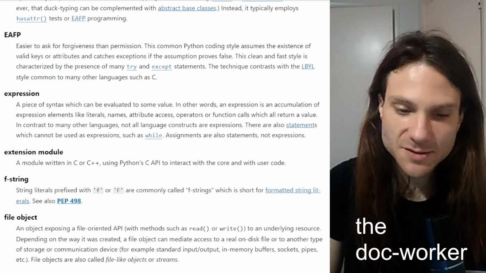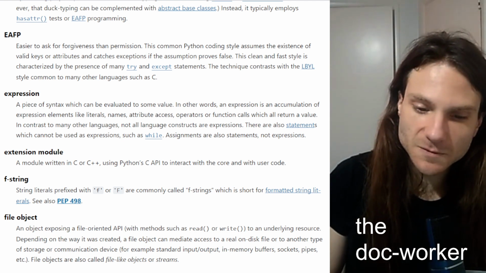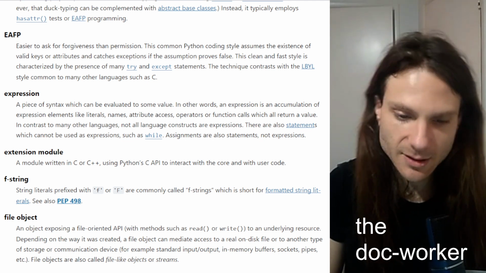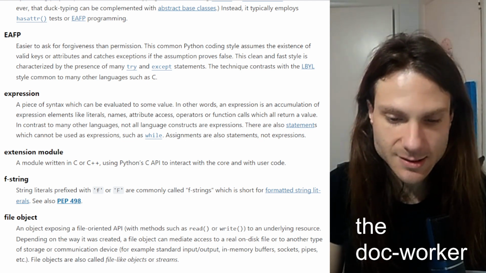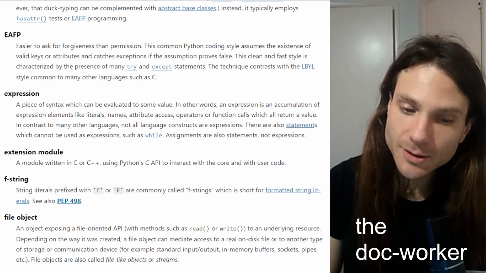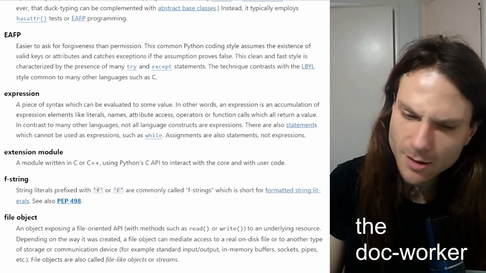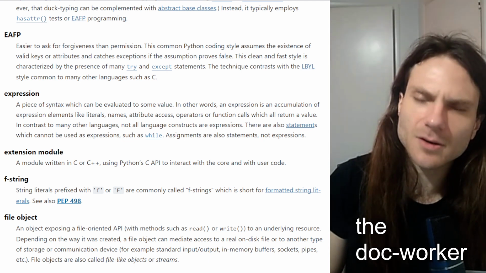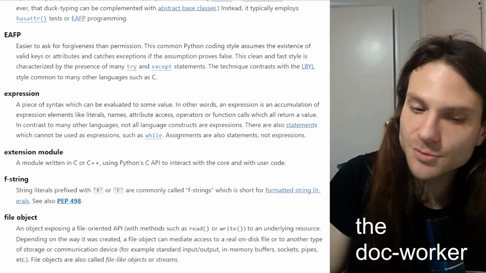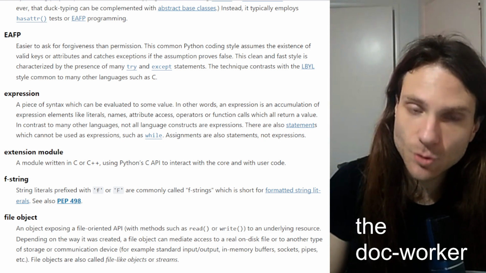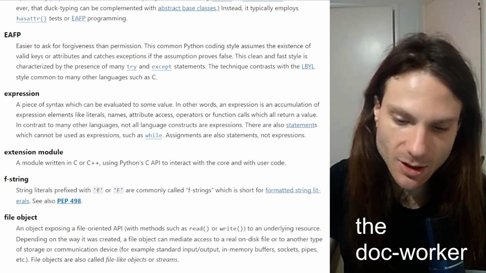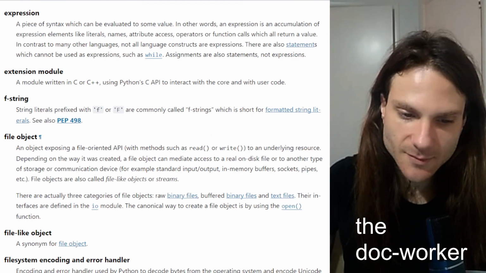Expression. A piece of syntax which can be evaluated to some value. In other words, an expression is an accumulation of expression elements, like literals, names, attribute access, operators, or function calls, which all return a value. In contrast to many other languages, not all language constructs are expressions. There are also statements, which cannot be used as expressions, such as while. Assignments are also statements, not expressions. Extension module.